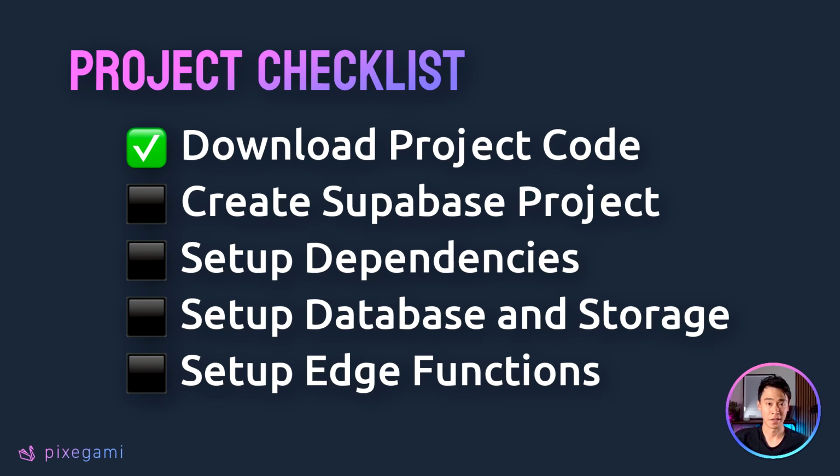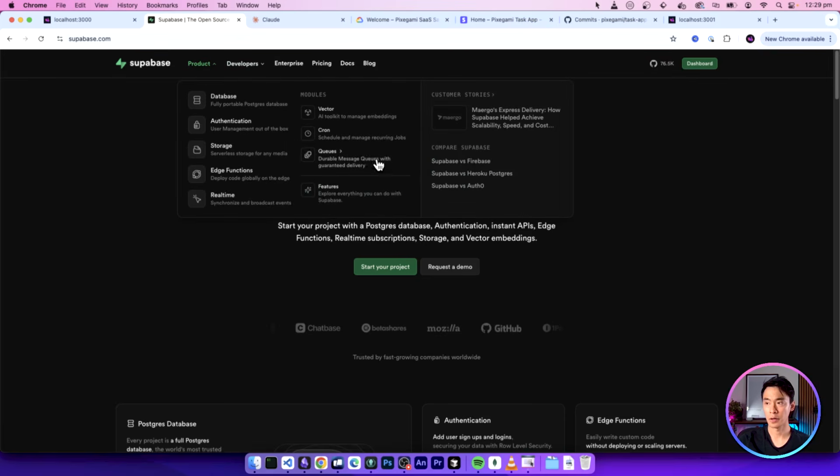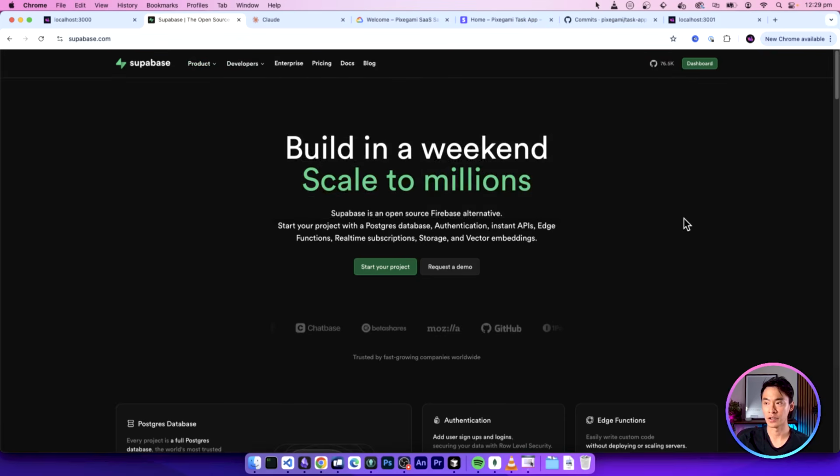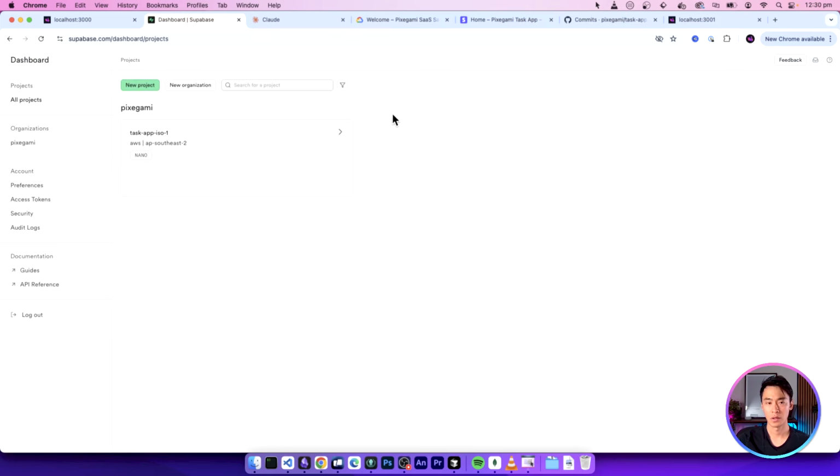Let's move on to the next step, which is to create an actual Supabase project. Go to supabase.com and create or log in with your account. In your dashboard, click Create New Project. You might also have to create an organization first, but I already have one here.